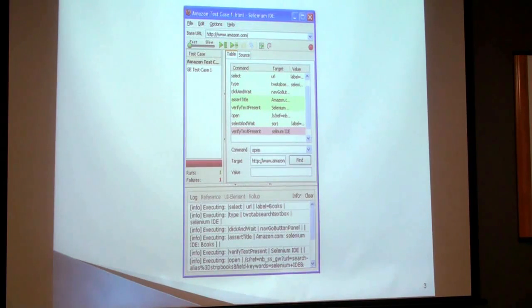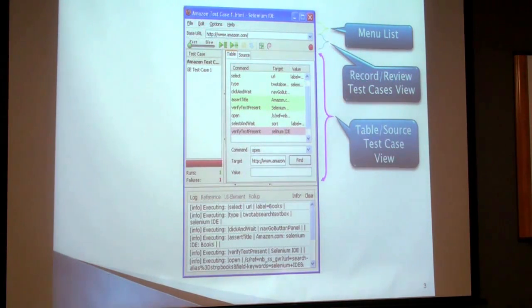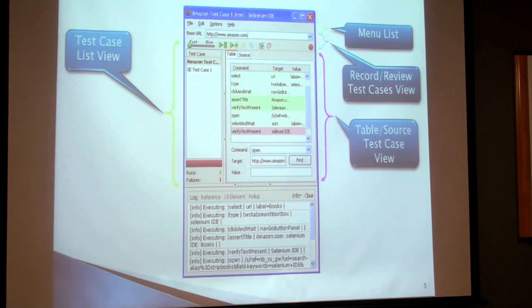Okay, so this is your Selenium IDE. This is what it looks like. Obviously, there are certain parts to this Selenium IDE. You have your menu, you have your recording mechanism, you have your table/source view. The reason it's called table/source view is because you can literally view it either in table form or in HTML form, and I'll show that in a second. You also have your test case list view. Now, it is possible to create test suites in Selenium IDE, but because we've only been working with one file at a time, we haven't really used that as much.